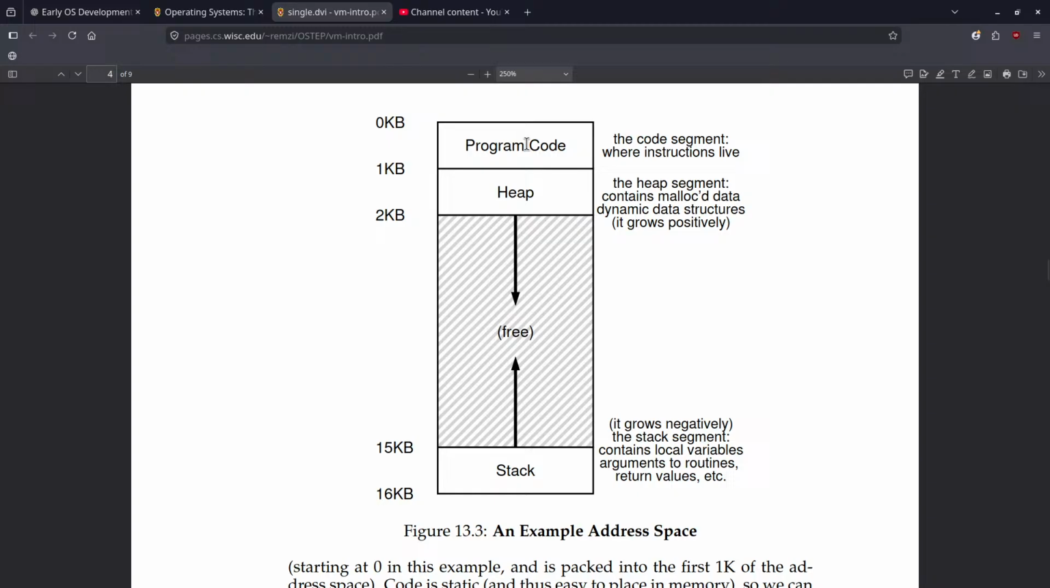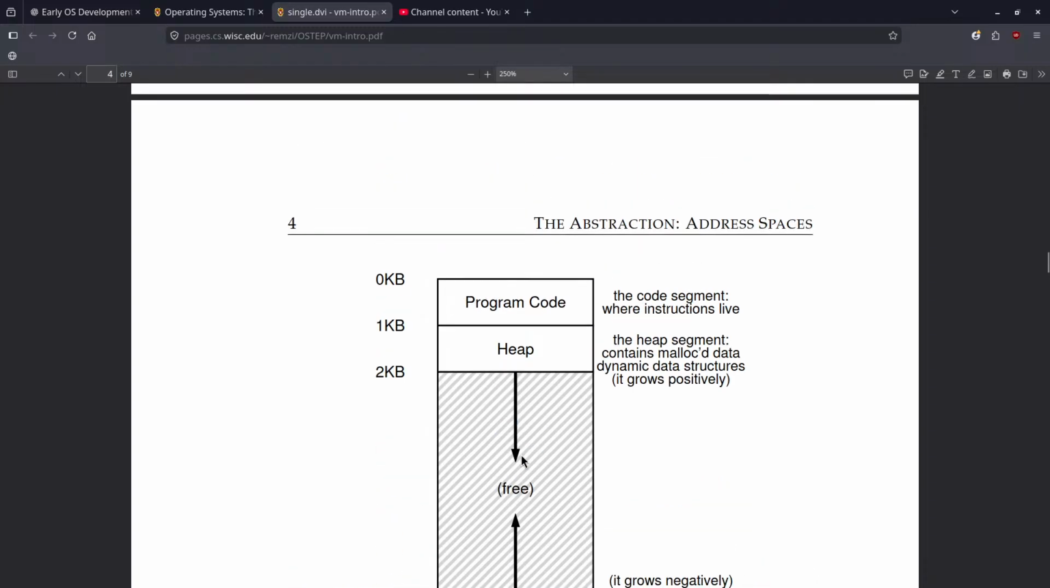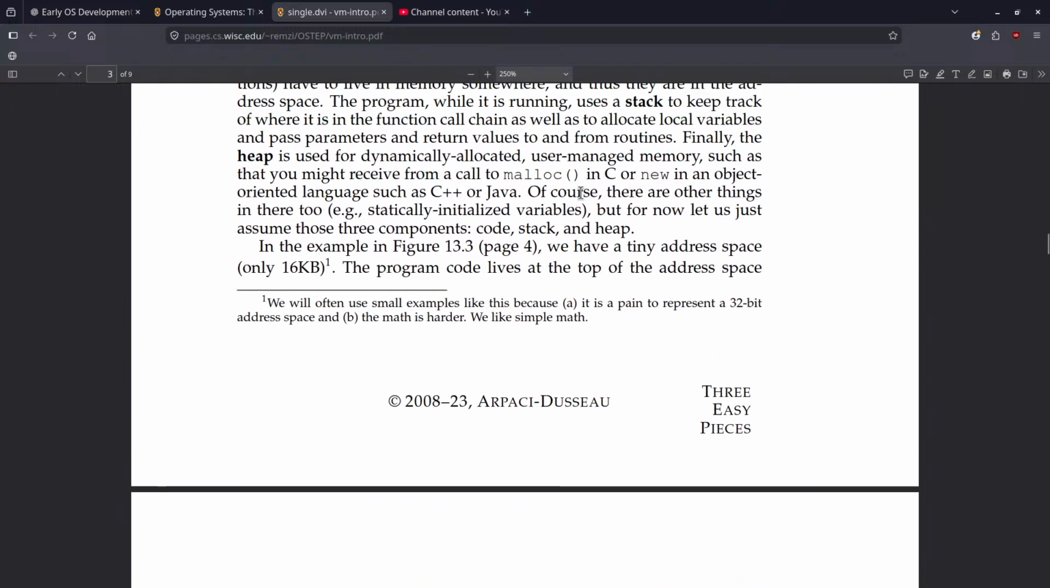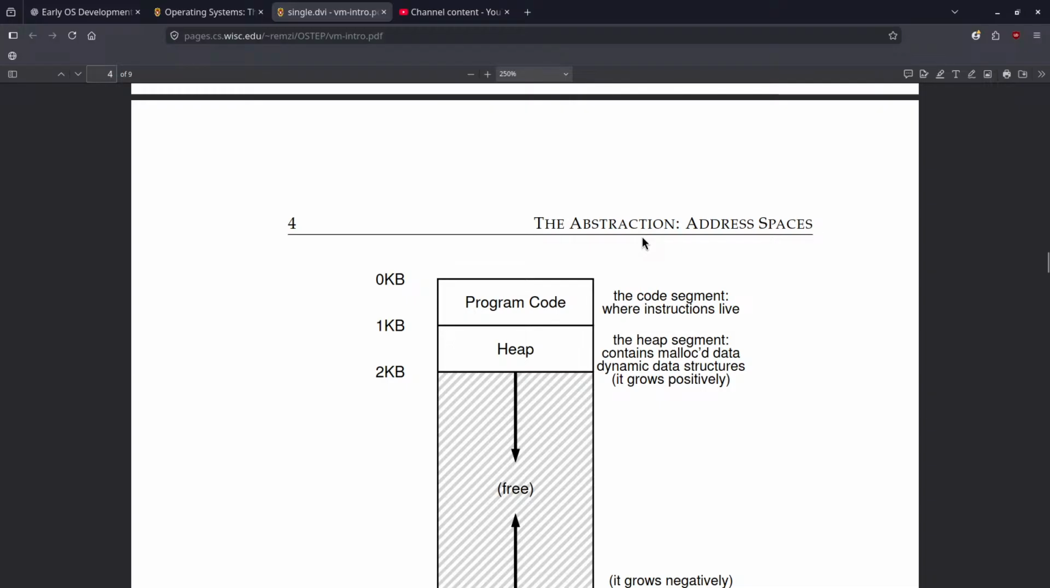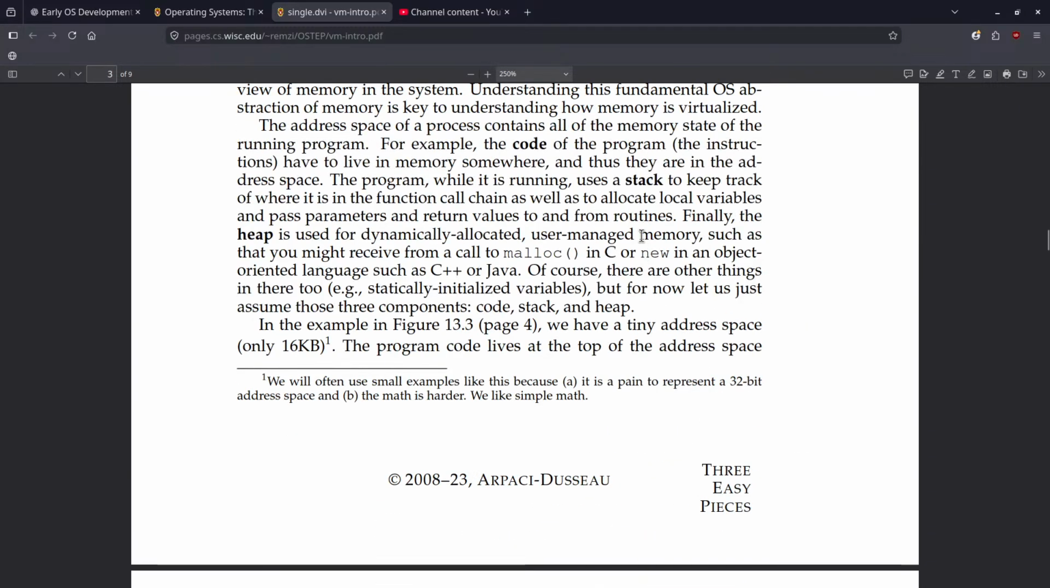Right. Program code, heap, free, stack. Is this just the virtual layout? This is just the virtual layout, right? We have a tiny address space. The program code lives at the top of the address space. Wait. Oh, okay. So this is okay.